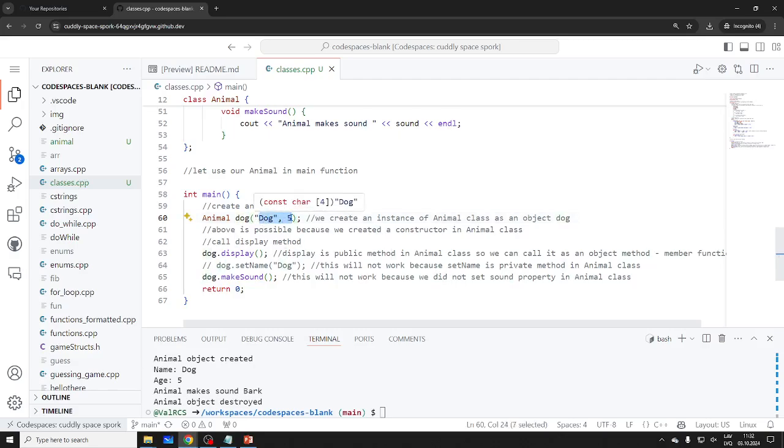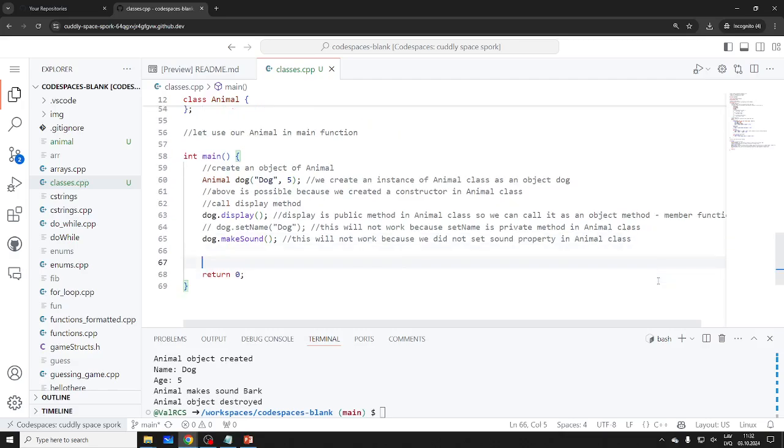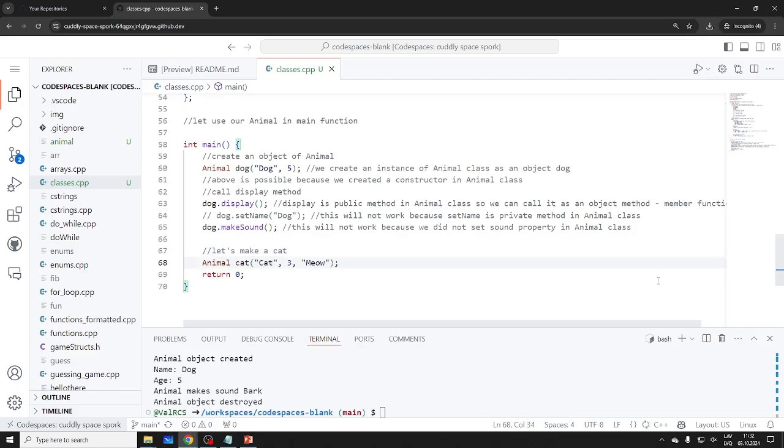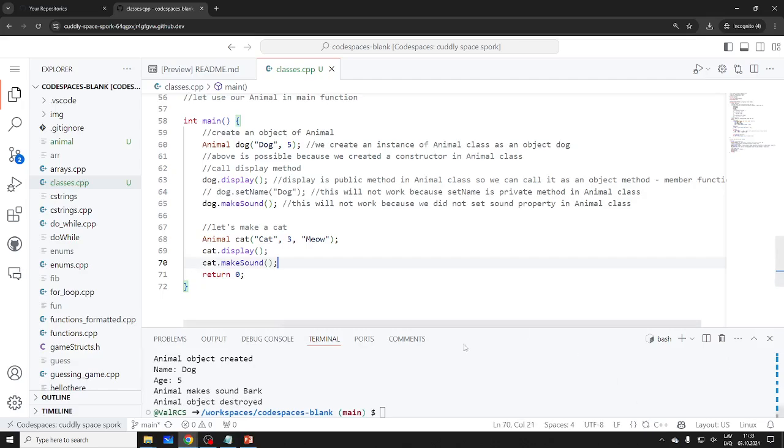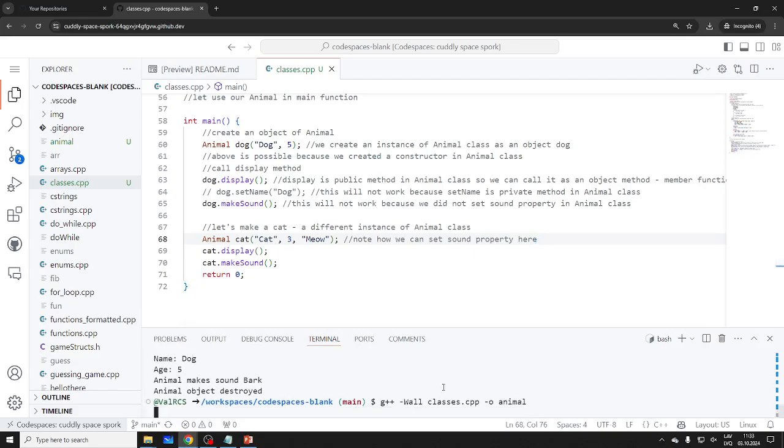So here, let's make one more. Let's make a cat. Meow. Cat display, and cat of course makes sound. So this should work again, a different instance of animal class. Of course. Note how. Yeah, so compiling and it's running. Meow, and it is.